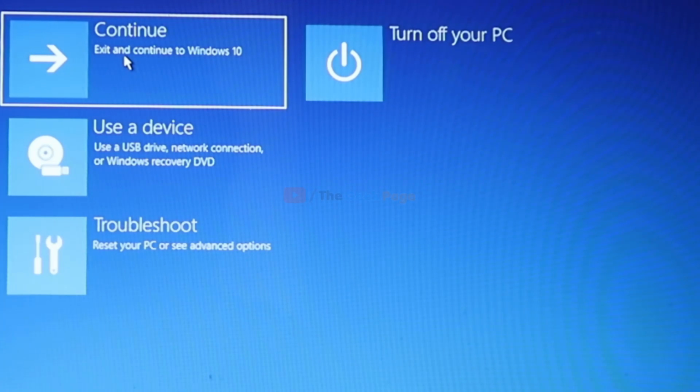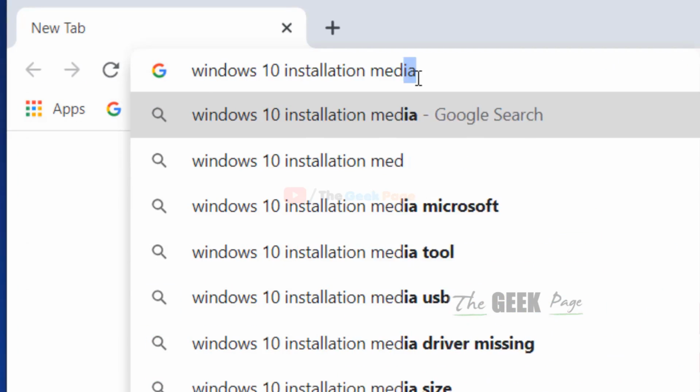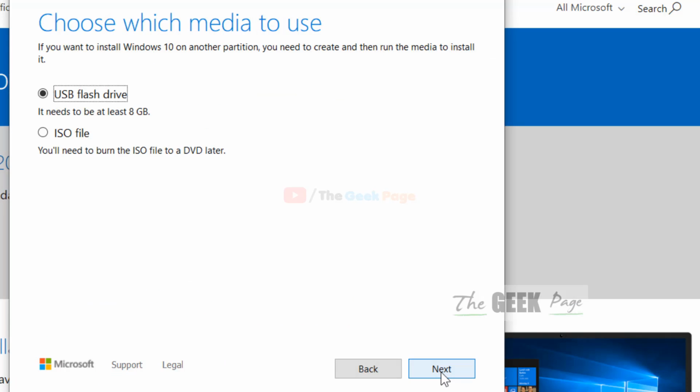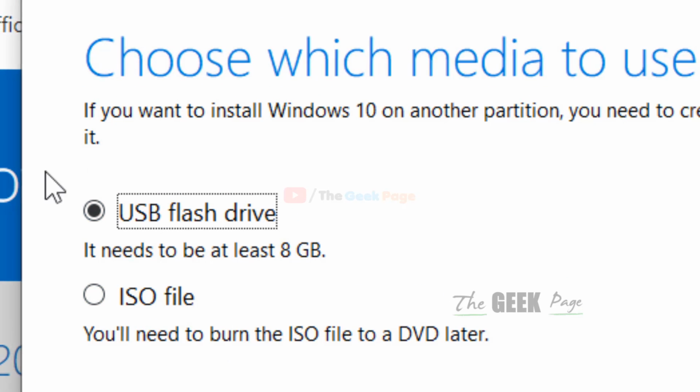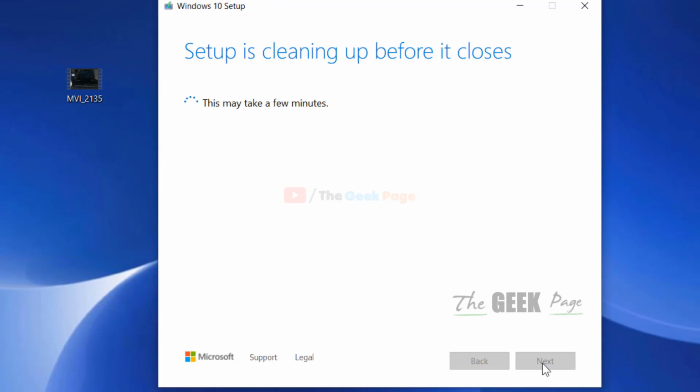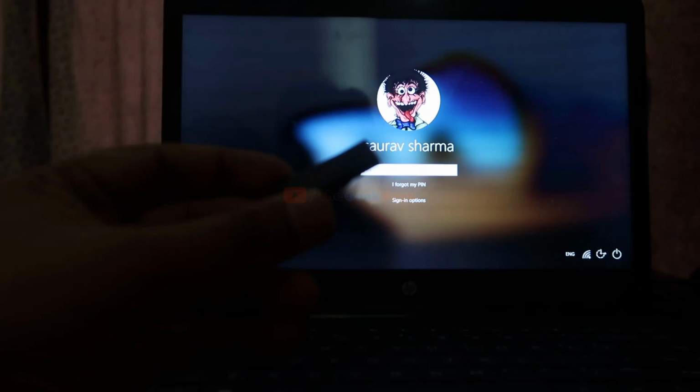On laptops, I have seen that they are not able to reach the automatic recovery screen. So there is one more option which you can try. First of all, create a Windows 10 installation media on a USB flash drive. Just Google Windows 10 installation ISO, go to the Microsoft website, download the ISO, and click on that ISO file to run it. Then insert the USB into your laptop and mount the ISO onto this USB disk.